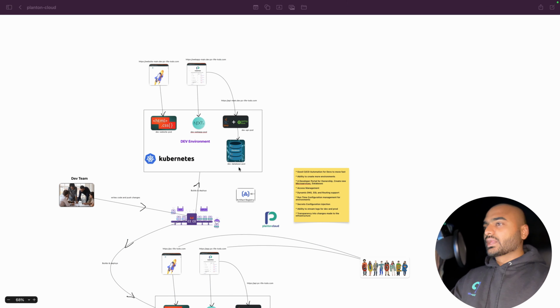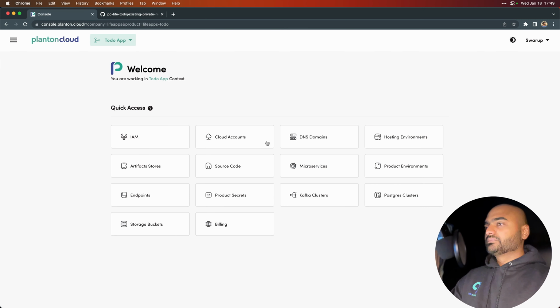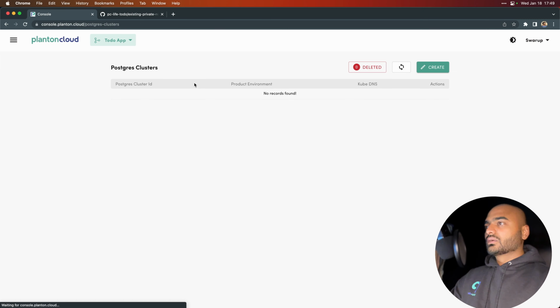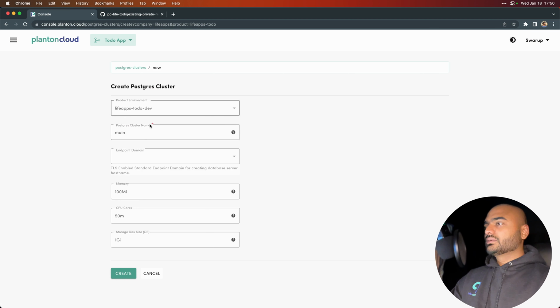We then want to create the database. So go to Postgres clusters and create your Postgres cluster. Choose the environment, leave the name as main, choose the endpoint, and click create.